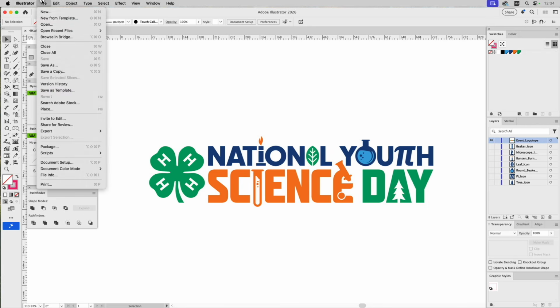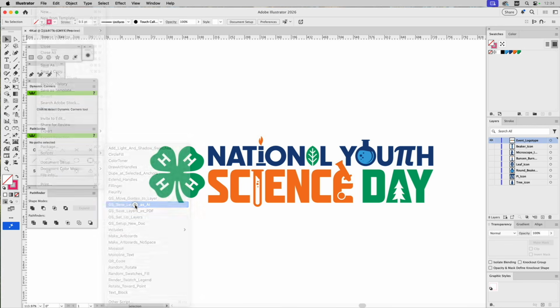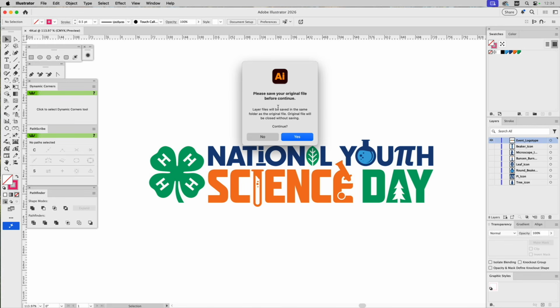So all I have to do is go File, go to Script, and go to Save Layers as AI. I built it so it says if you haven't saved your file, make sure you do that, because if you made changes, you will lose those once you're done running the script. The individual files will be okay, but you no longer have that original file you exported from. So this is a safety precaution I built in. I can easily get distracted, and it saved my bacon over the years.